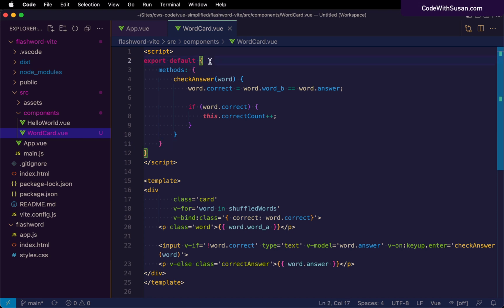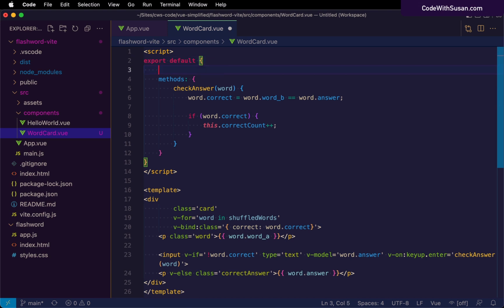And there's actually two new options I want to introduce in this subcomponent. The first is we want to give it a name option. And I'm just going to name it after the file itself. So I'm just going to call it word card. And where this is going to be used is when we invoke this single file component from app.vue, we're going to reference it by this name.